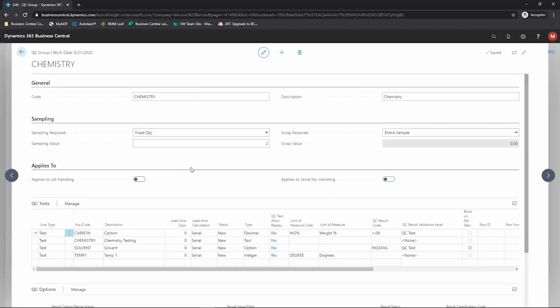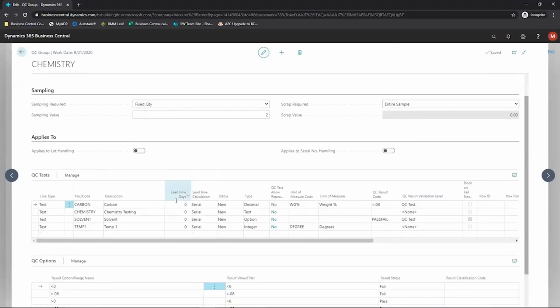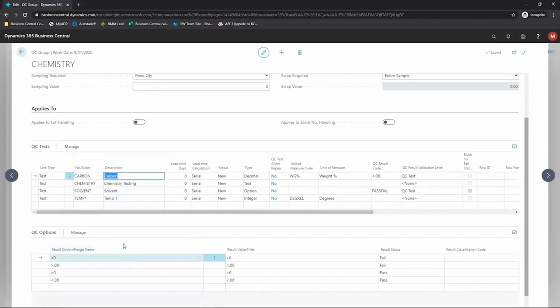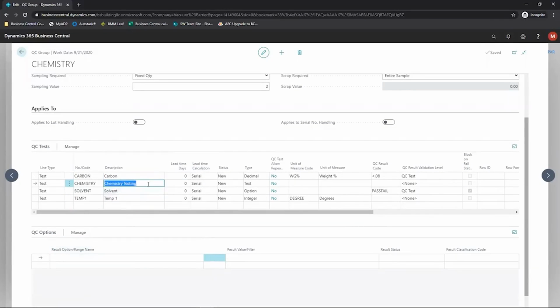Looking at this example, you can see that we have assigned 4 different QC tests to this group. As I highlight each line, you'll notice that the options change based on the results assigned to the QC test. Your test results can either be a decimal, a text, option, or integer, and all of this is defined by you as you set up your QC module.